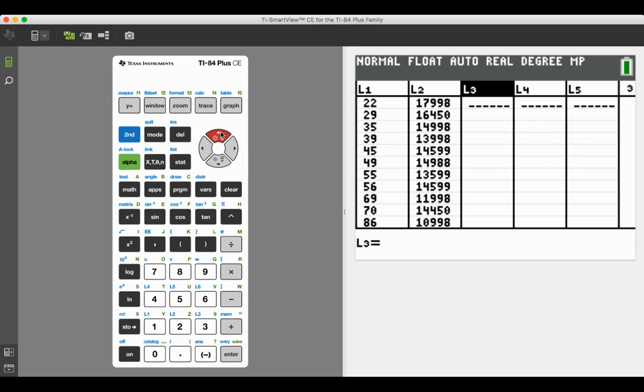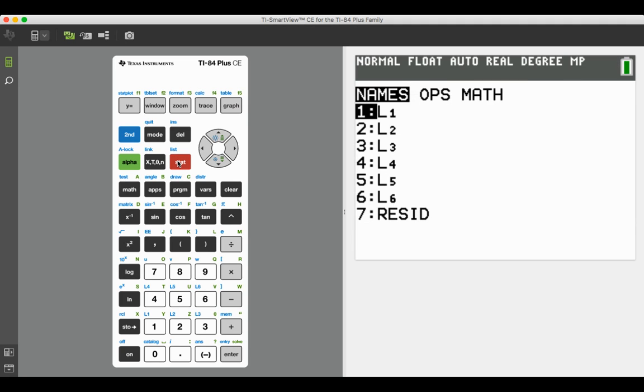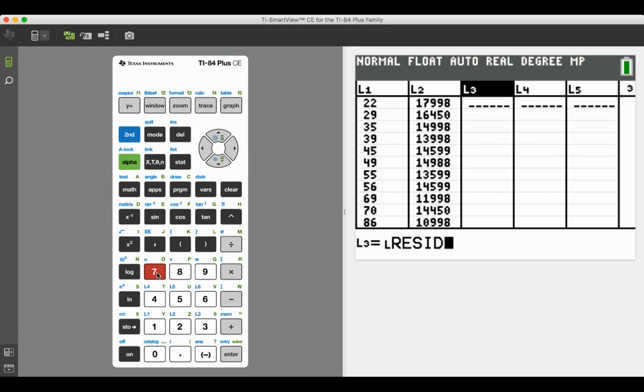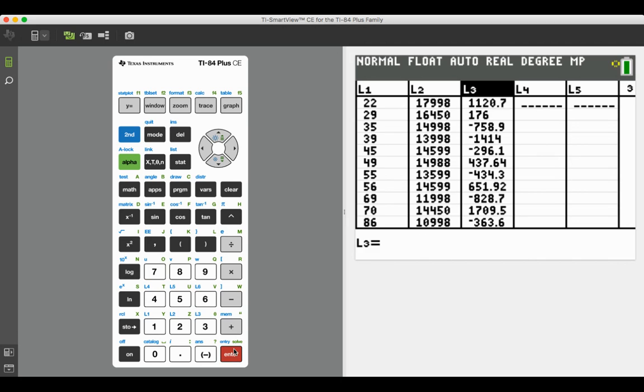It would just take too long to do all that. So you go to second, then select stat, and that'll pull up a list that gives you all your lists: L1, L2, and so on. If you go down to the bottom, whatever calculator you have, you will see resid. You select that one. For me, it's number 7. Then just hit enter, and it'll give you all your residuals.